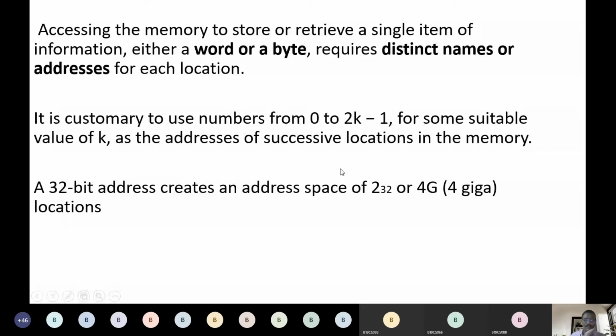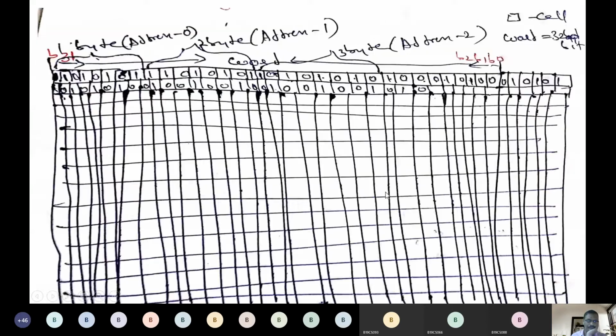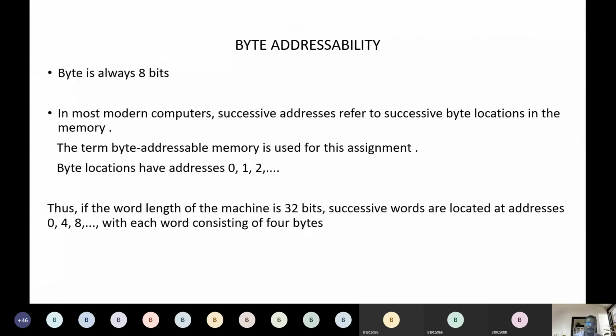So this many addresses are possible, and all these addresses together we call the address space. All these 2 to the power of 32 addresses we call the address space. Okay, remember this 2 to the power of k and this 2 to the power of 32. Because these are the basics, I want to revise once again. And we know that consecutive addresses are given.